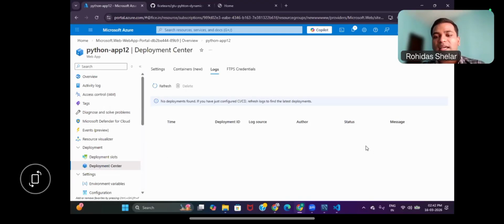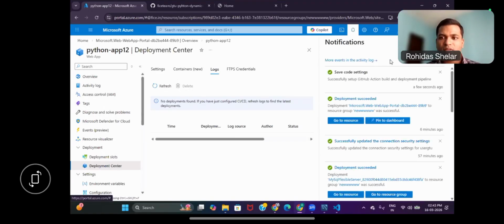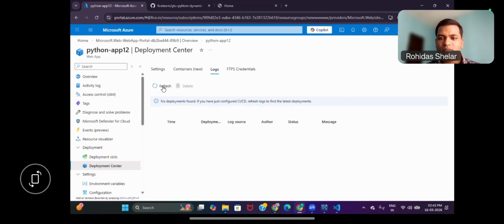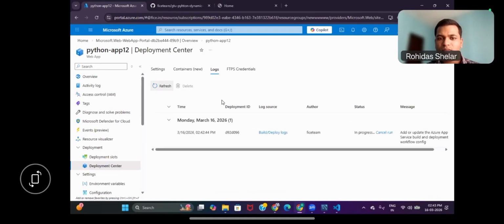After the save, the main task is this. No deployment found. If you have just configured CI/CD, refresh the page. It is showing no deployment. Now it is in progress. As you can see, file stream, it is in the progress. Just wait for this.